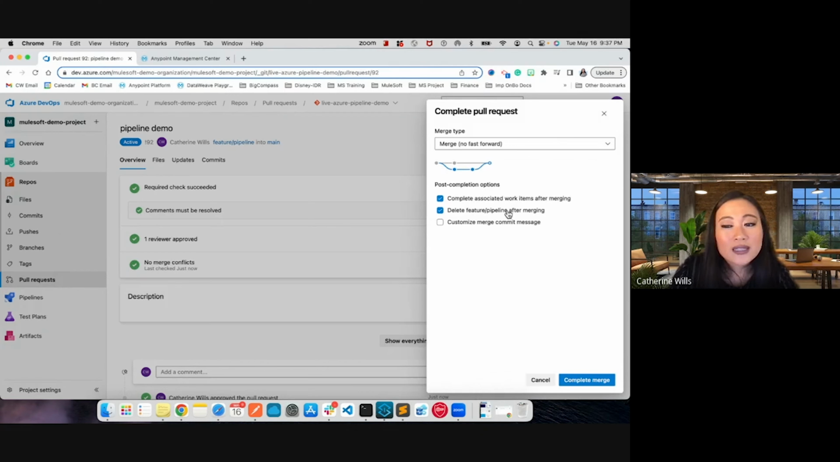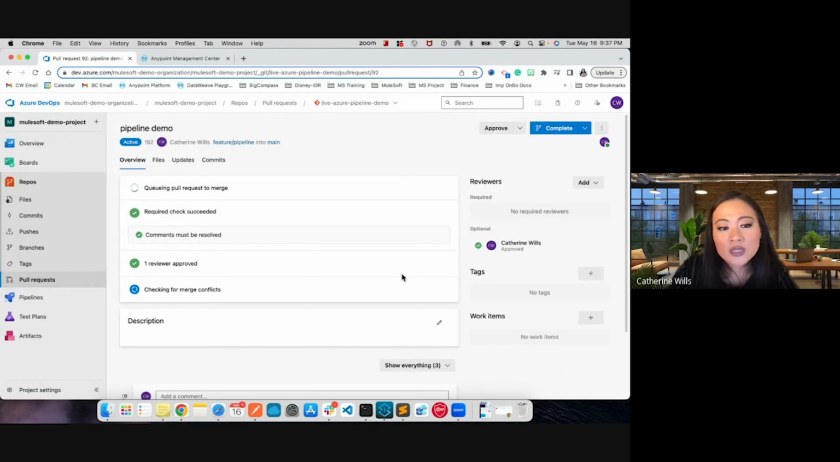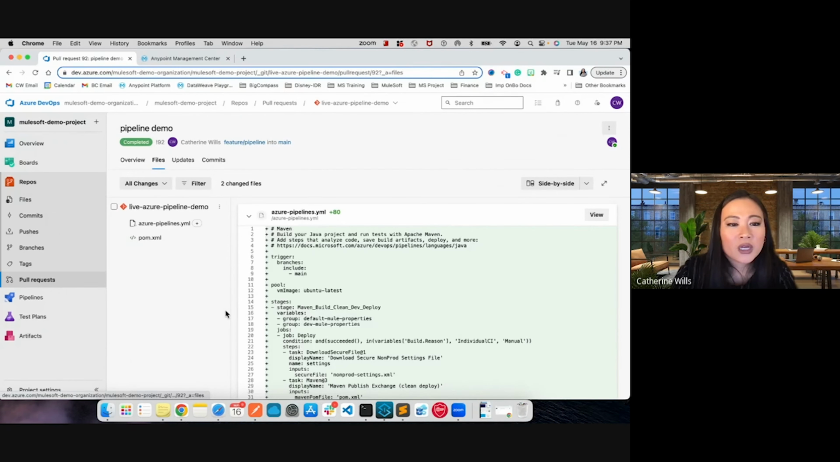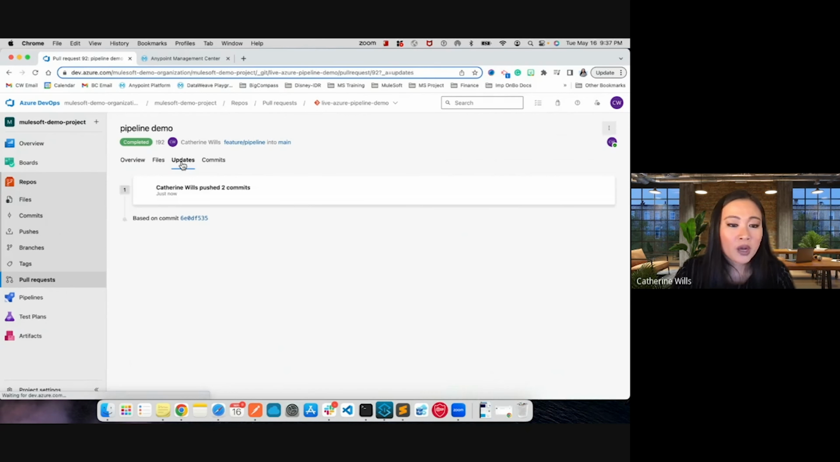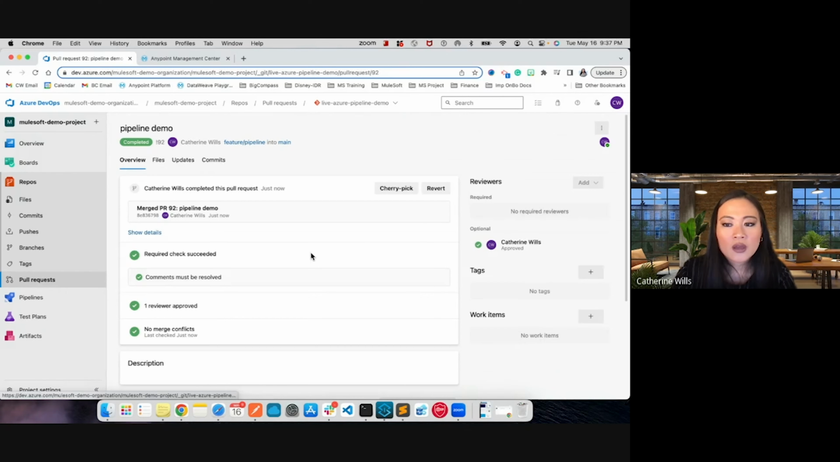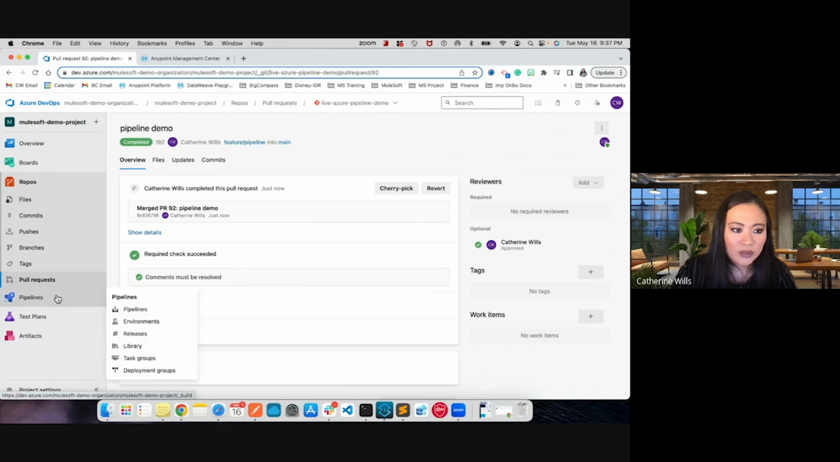You can also delete that source branch, so I'll just do that here. Again, comments must be resolved. This is where other developers could put comments in as they're reviewing. There's so many different ways, so you can add those reviewers or whatever.